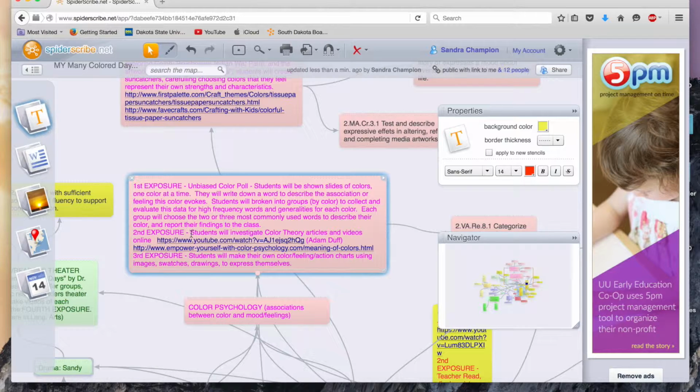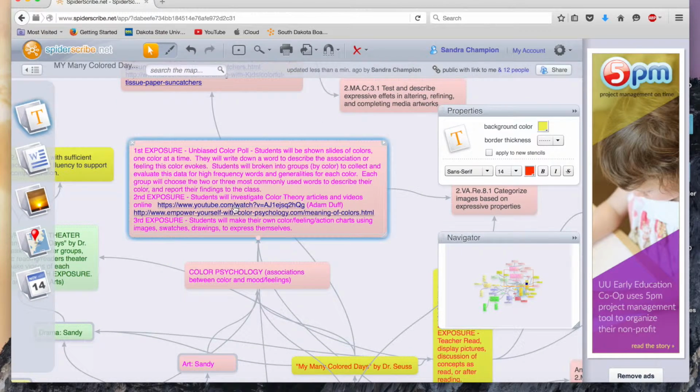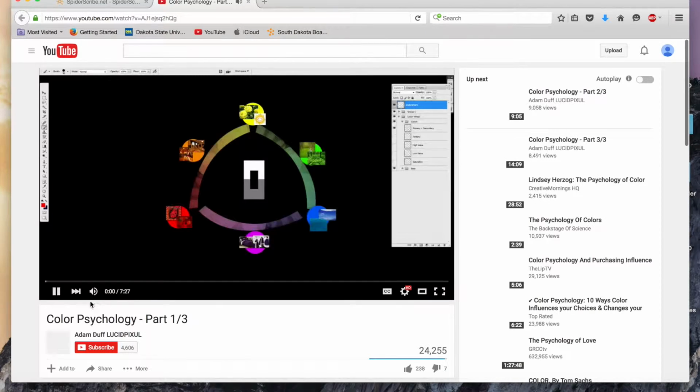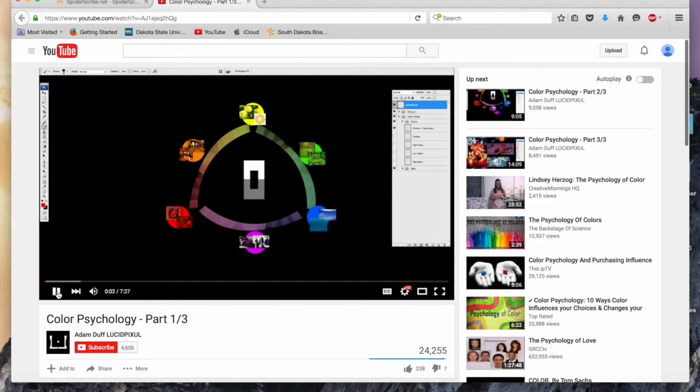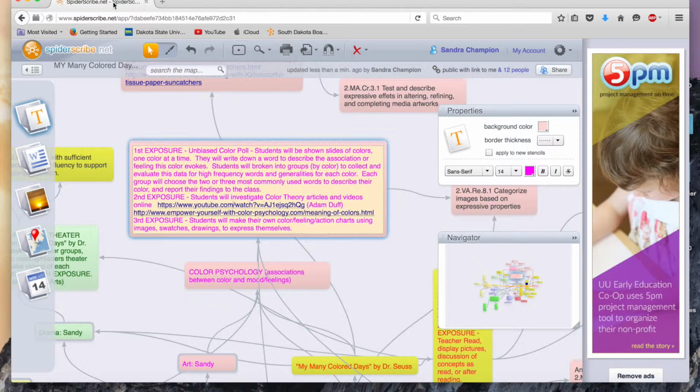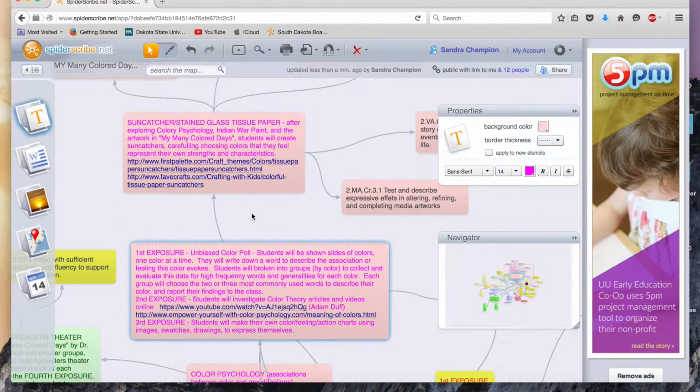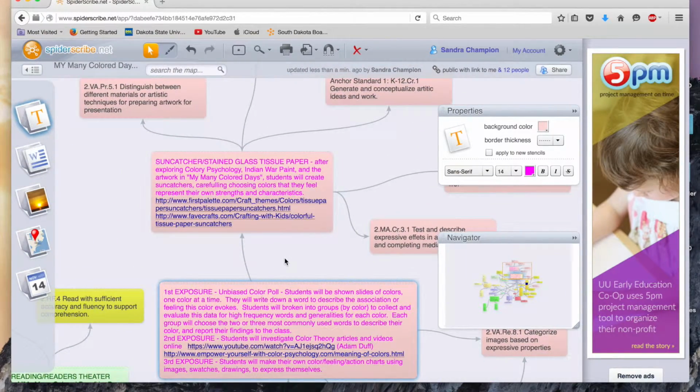In the second exposure, students will investigate color theory in this video, which I also shared with you, but you can watch it from here. We'll watch that together as a class. In the third exposure, they're going to make their own color feeling action chart using images, swatches, and drawings to express themselves. I'm choosing to have them make sun catchers, stained glass tissue paper art projects.